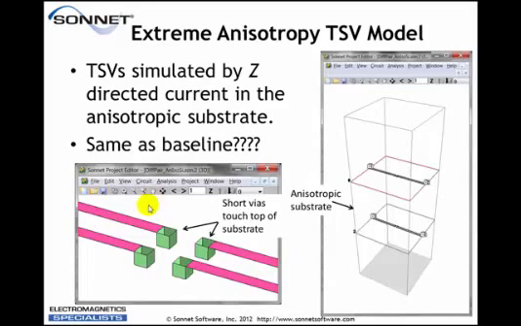Here's the extreme anisotropy model. It looks almost the same top and bottom as the baseline model, but now there's nothing connecting. We don't see anything connecting port 1 to port 3 or port 2 to port 4. They're not there. And that's because in this region we now have the anisotropic substrate.